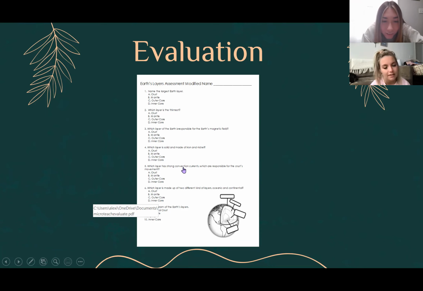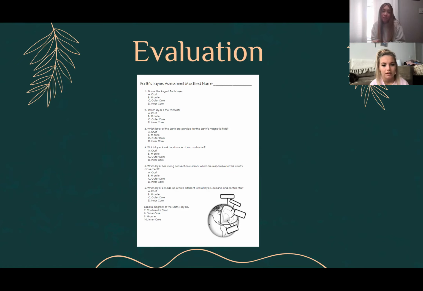Which layer has strong convection currents which are responsible for the crust's movement? The mantle. Correct. Okay. Which layer is made up of two different kinds of layers, oceanic and continental? The crust. Correct. Now we're going to label these. So the top label, which would that be called? Crust. Correct. What about the second one? Mantle. Correct. And the bottom one? Outer core. All right. And the next one? Inner core. Correct. You got a 100, Gwen.